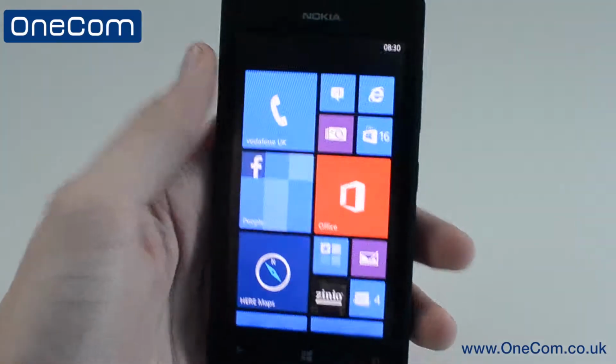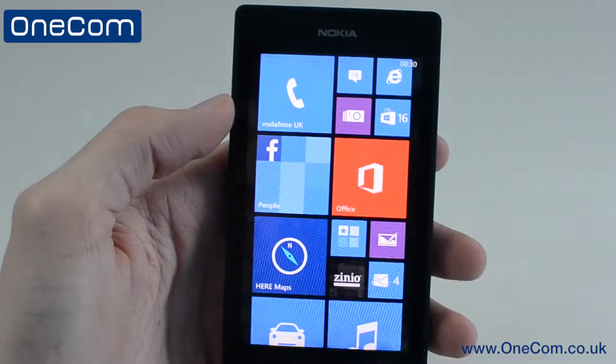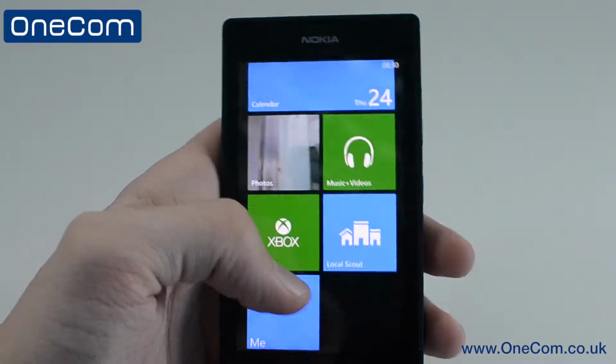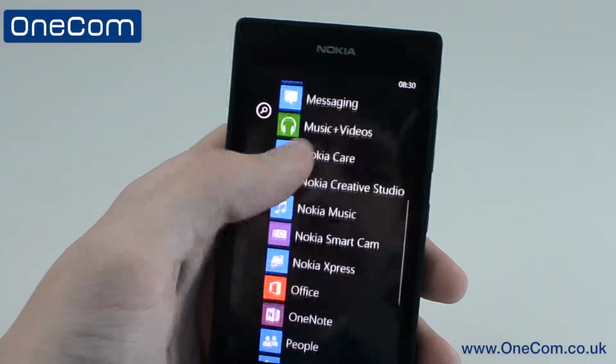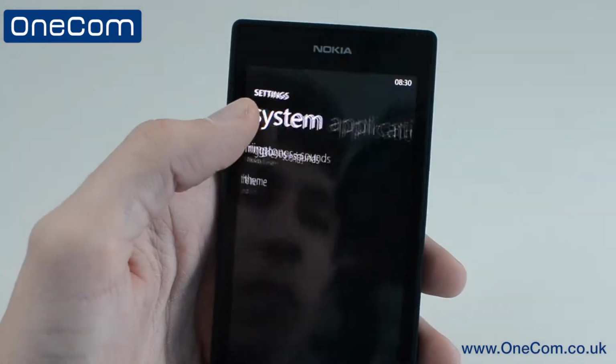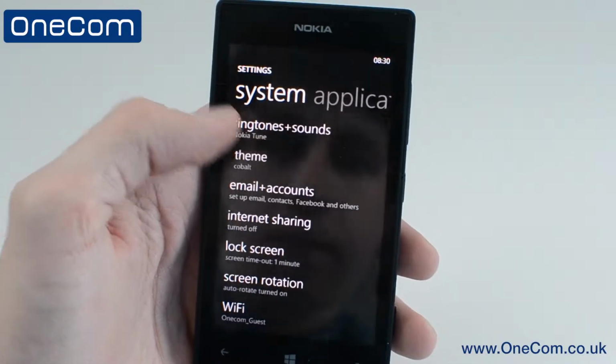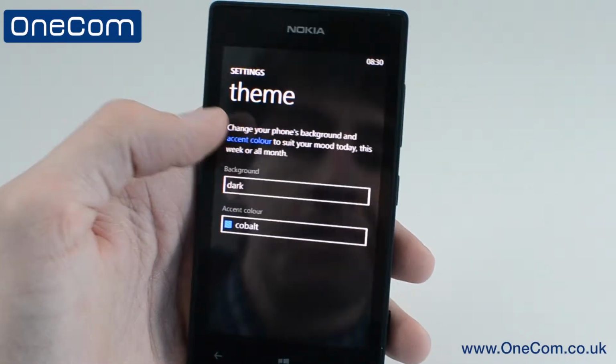Now let's move on to the screen. The Lumia 520 features a 4-inch screen with 235 pixels per inch. When it comes to customization, Windows 8 doesn't have as many options as there is on say Android or iOS, but we do have the option to change the background colour to either a light or dark, and also change the colour of the tiles on the home page.